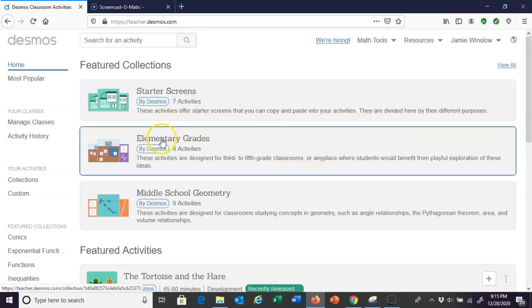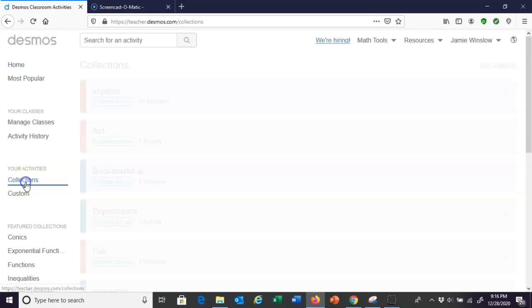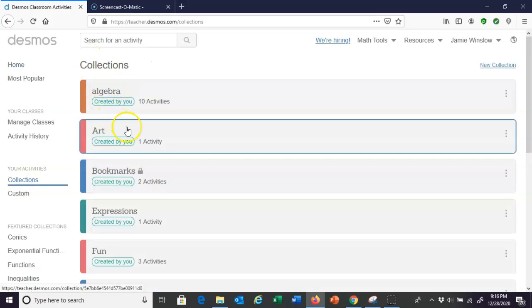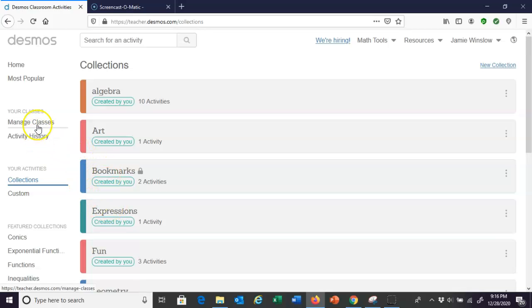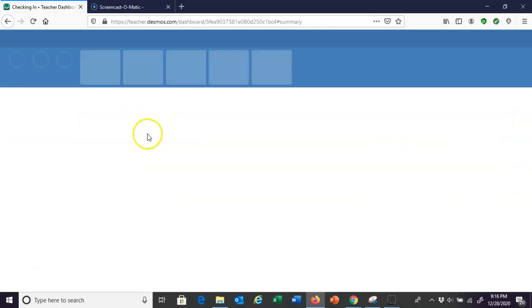If you've created some collections, it's just kind of a way for you to organize your activities. I have a few collections, algebra, art, bookmarks, things like that. But also, if you forgot to put it in your collection, just go to your history and you'll see here it is at the very top, checking in. So I can click that and it'll sort of bring me right back to my activity.